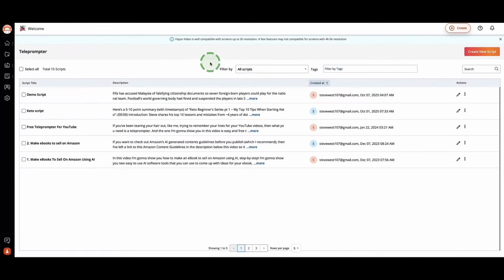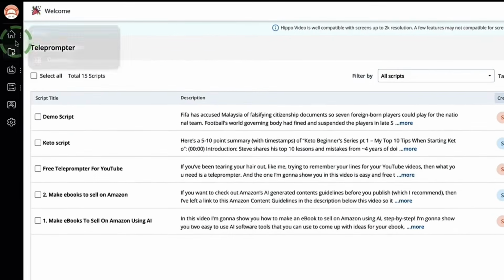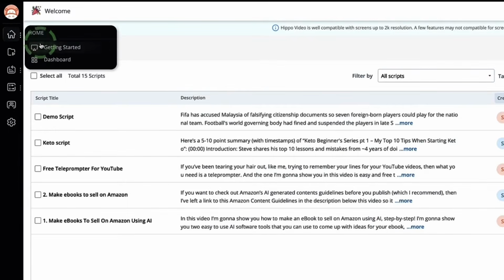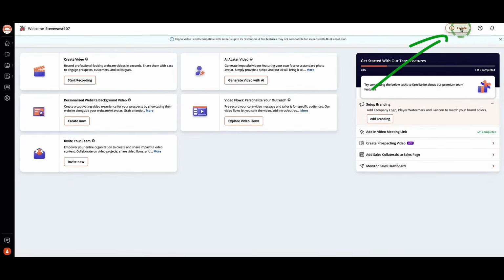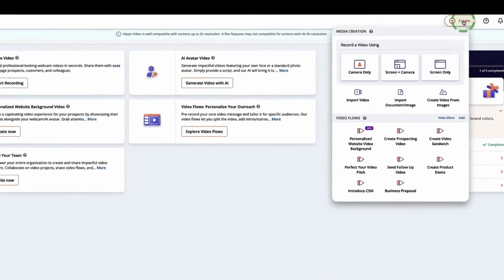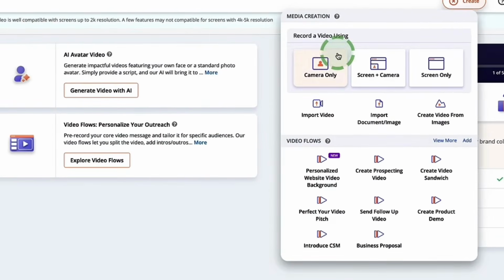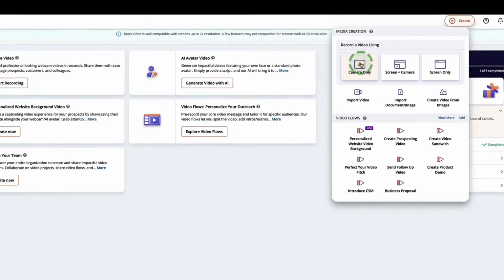So we're still in the script section right here, and what we need to do is come back to the left sidebar menu and come back to get started, come back to your dashboard. Then we need to come up to the top right and click on the button to create. And now here we can choose what type of video we want to create. For example, if you just wanted to record your camera only, so essentially a headshot video, or if you want to record your screen and yourself at the same time, or screen only. Or we've also got more business related type videos down here, like creating videos for prospecting or business proposals and so on. So I'm just going to keep it to camera only.